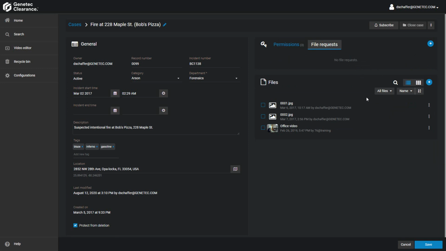Below that, you have the files list for any data that has been associated with this case. Click on the plus to add more files, or drag them into the Files box. You can also select existing files that are on the service, or create folders for better file organization.